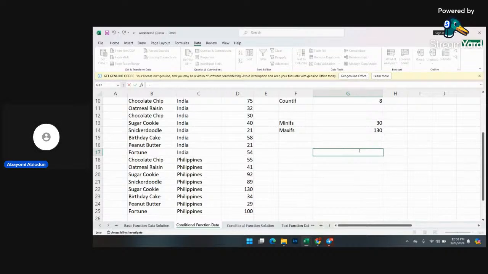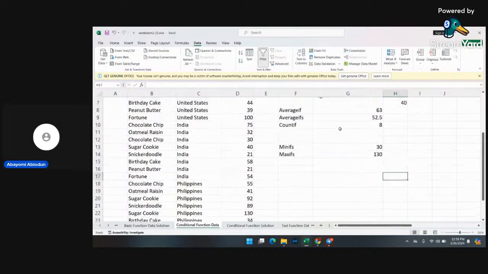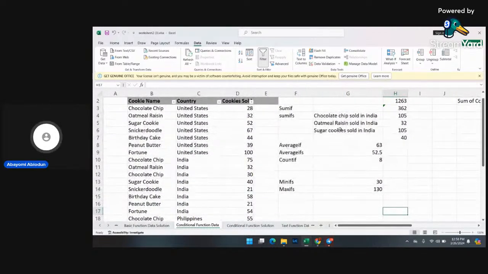So I think our class will soon end. Here we have SUMIF, we have AVERAGEIF, we have COUNTIF.